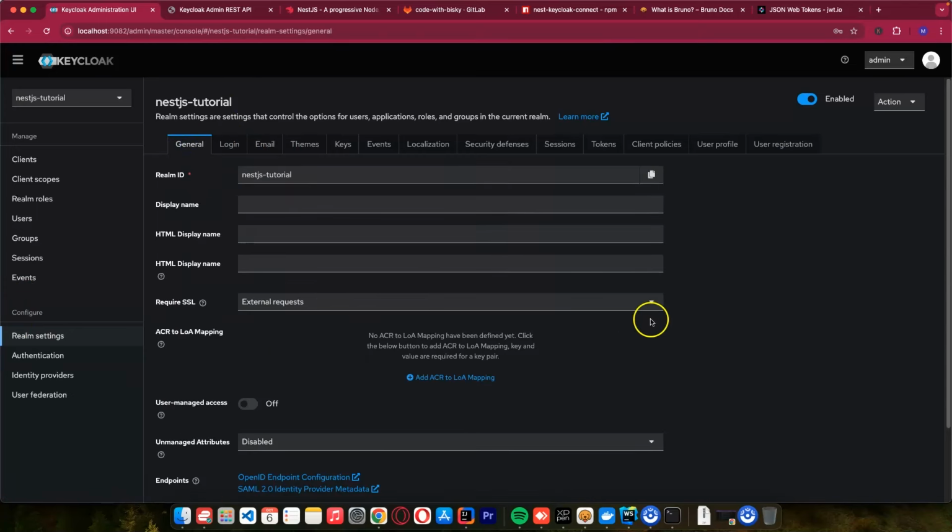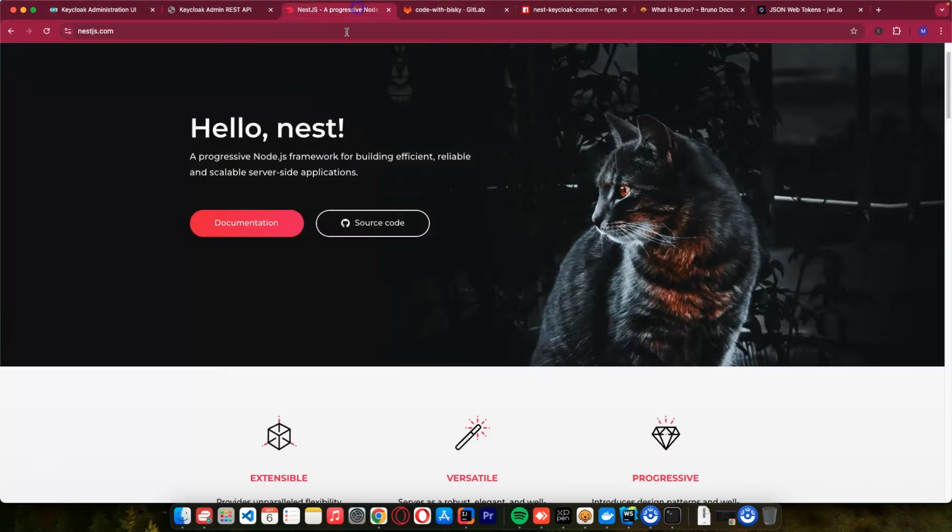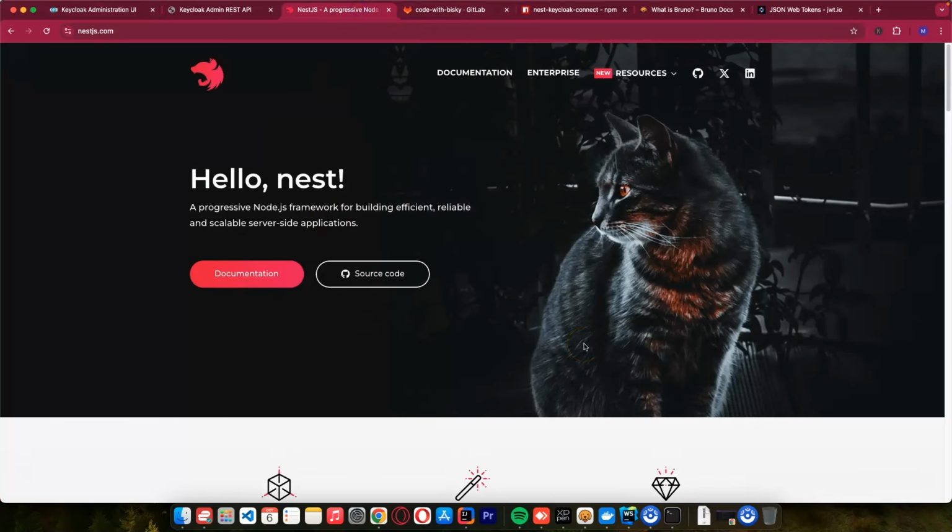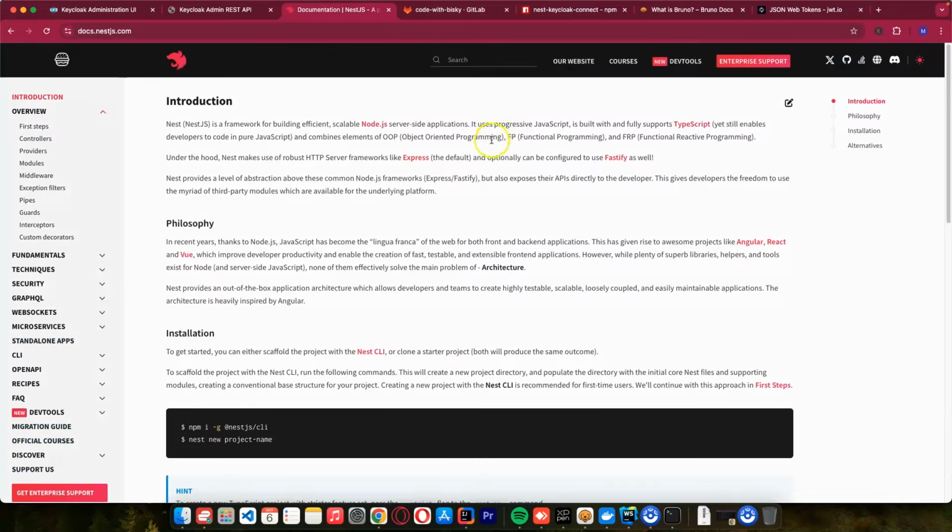So now let's go and create our NestJS application. NestJS is a Node.js framework that has a good architecture compared to other Node.js frameworks out there, and it's rising very fast, and the community is growing bigger each and every day. That's why I decided to create this tutorial for you. So what we need to do now, let's go to the documentation.